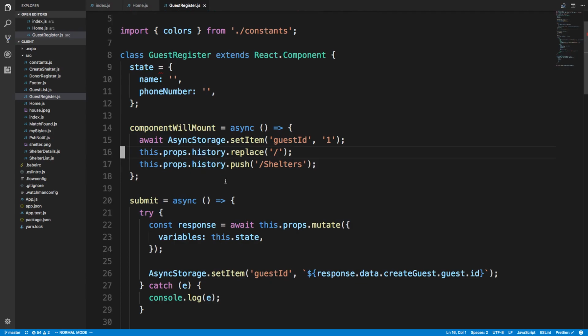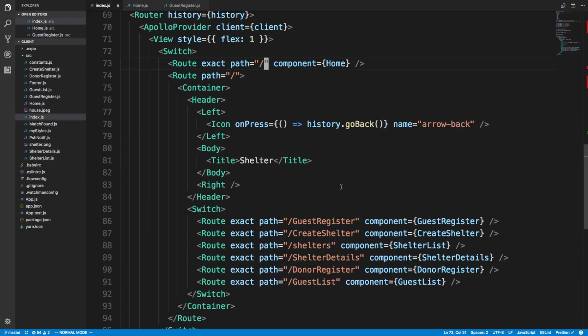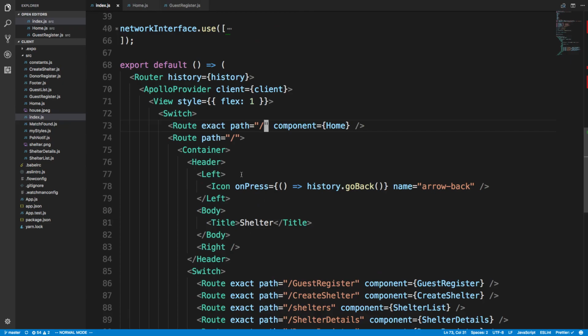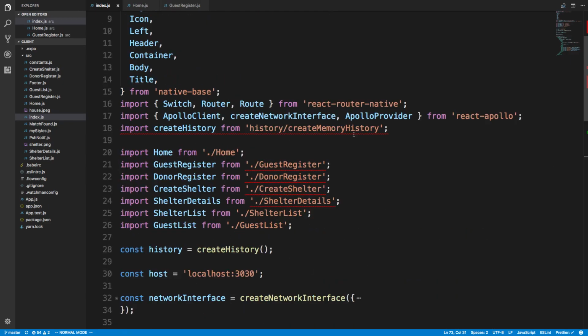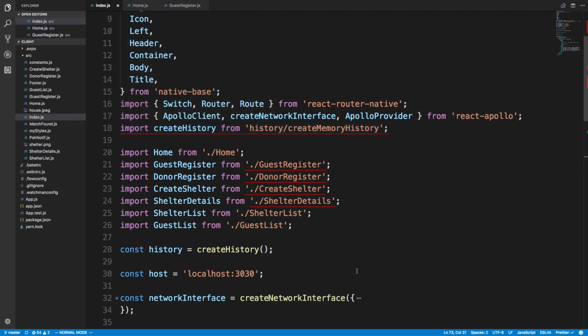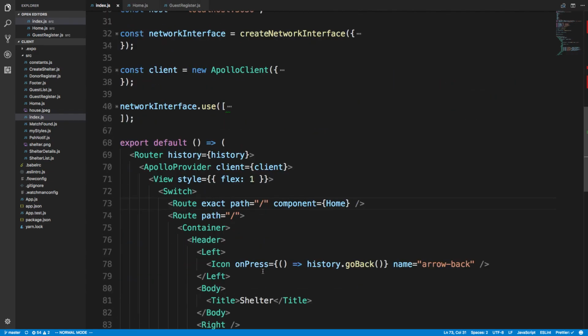But you'll notice how .push, if you use the web version, all these things work on the React Native version as well. The only difference I did in the React Native version was having to create this history, and that's because I wanted to have this back button across all these routes, and I had to use the memory history because it's not a web browser. So you would not use create memory history for the web. You use a different one if you wanted to create history.